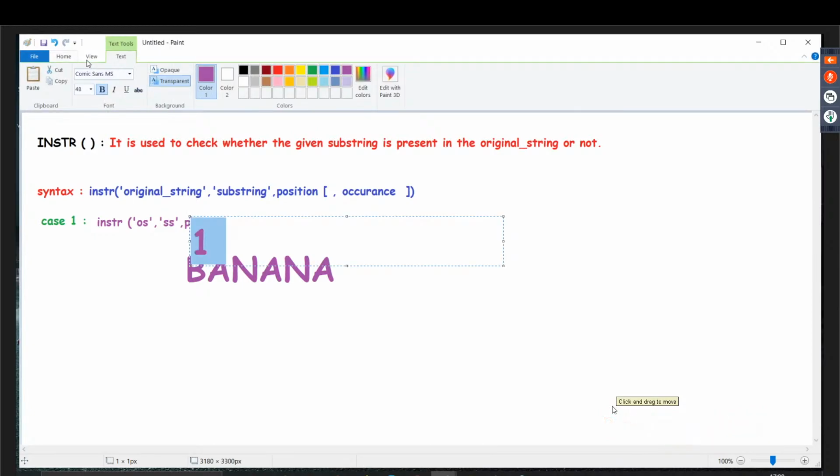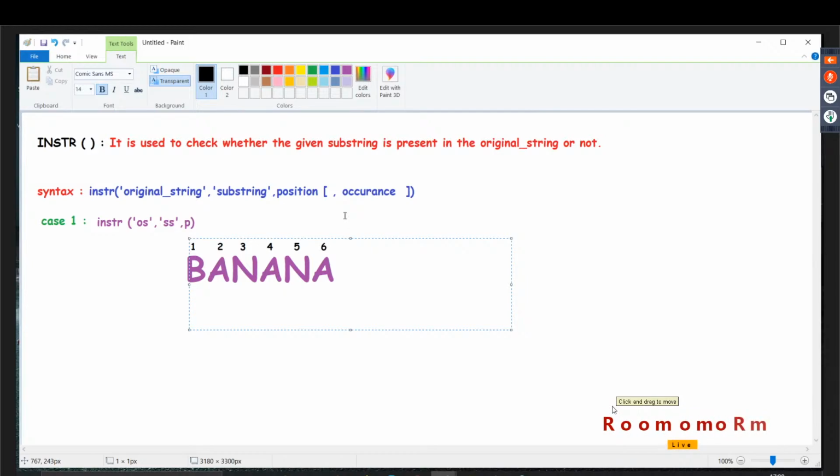Over here, I'll write one, two, three, four, then five, then six. Okay, these all are the index.